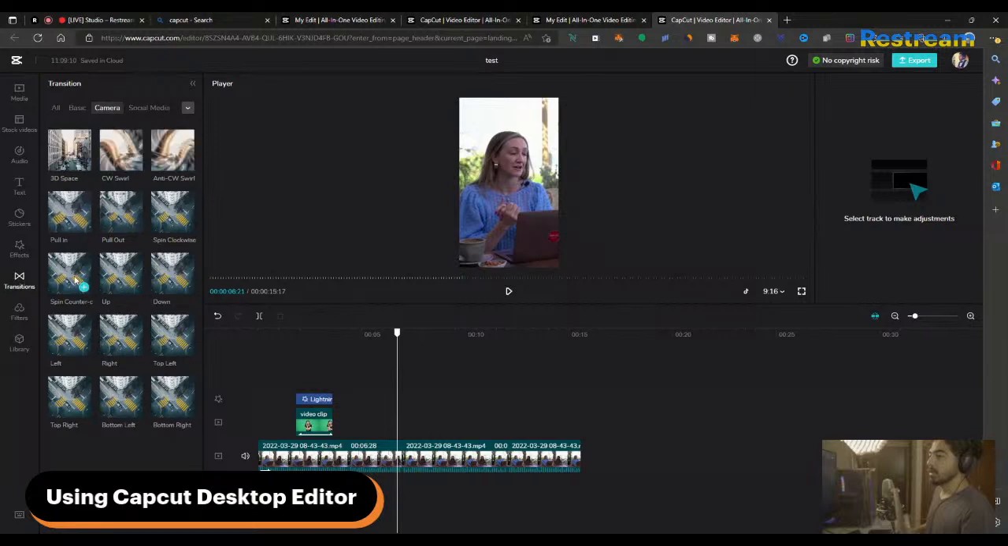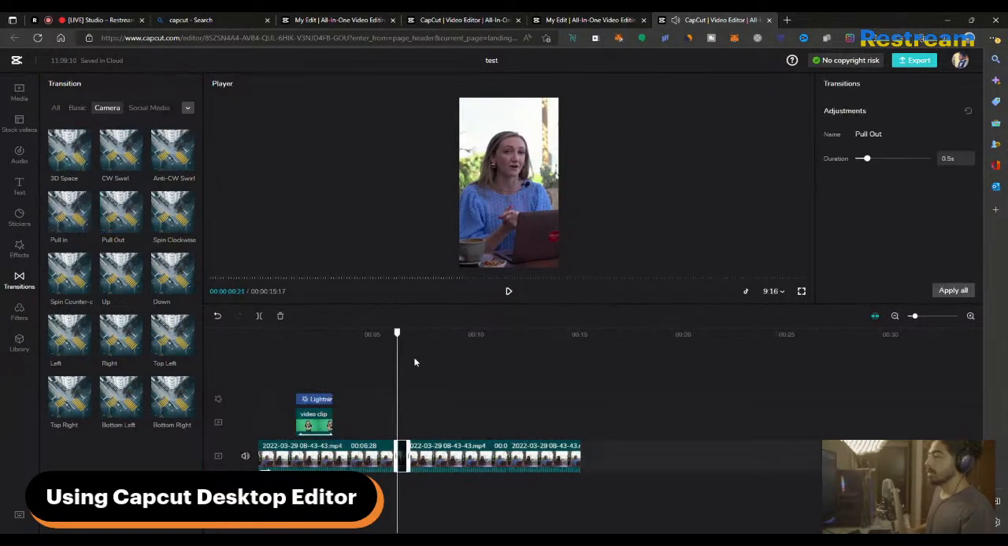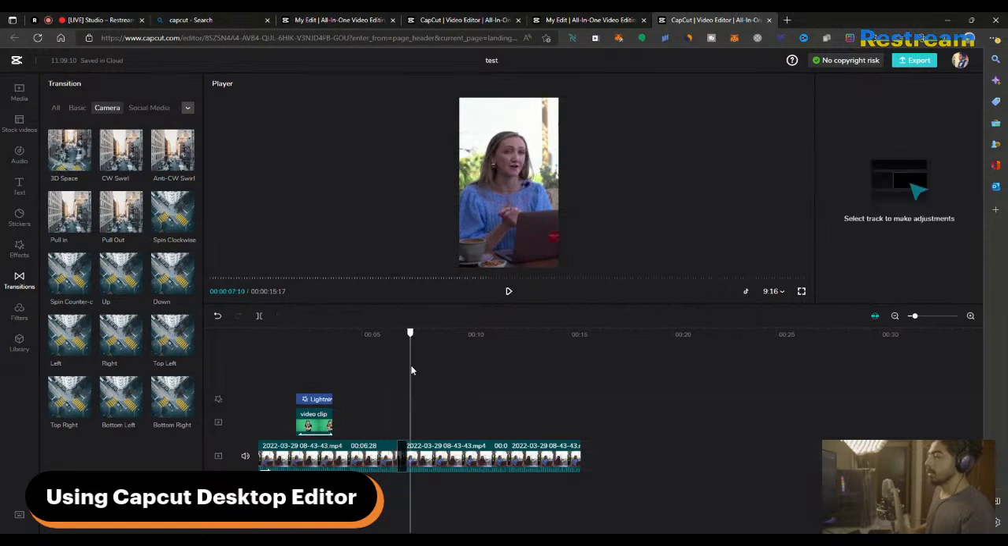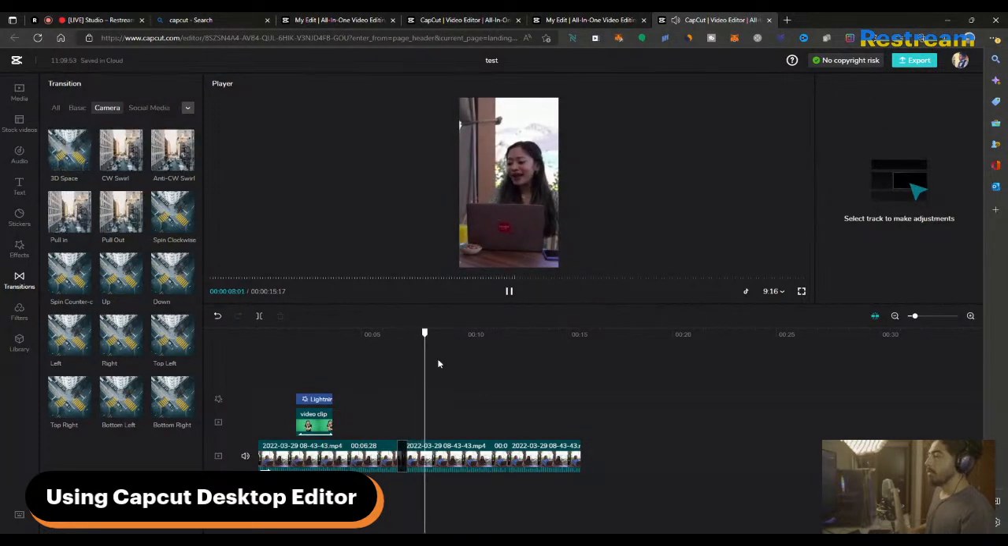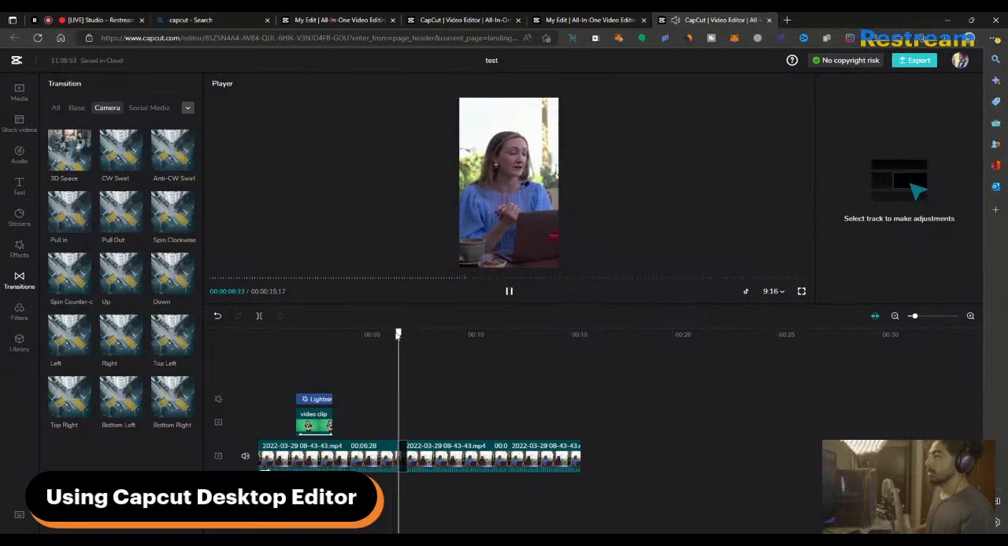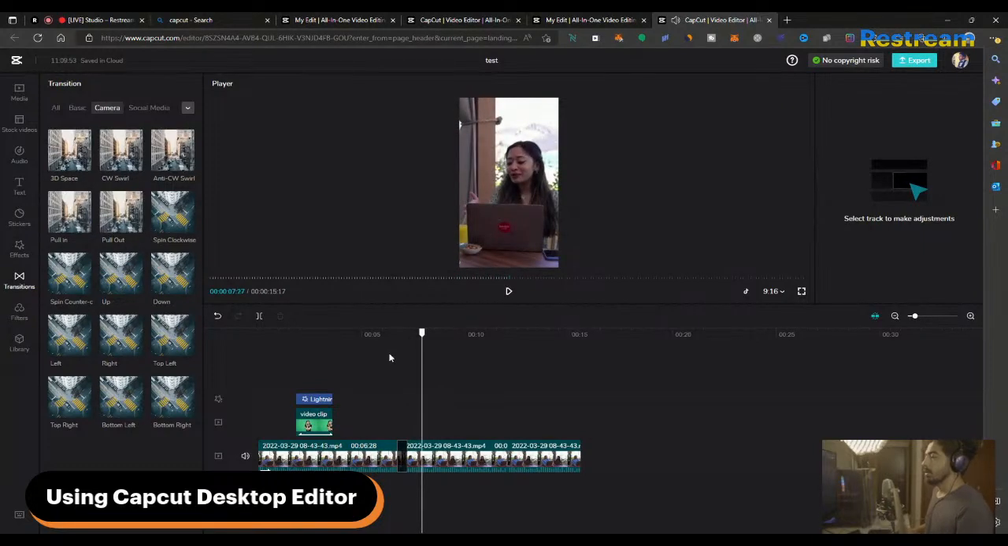This is really nice. So let's say, what's this? So it even does a preview. So you press the plus sign. There you go. I just don't understand how Adobe doesn't have these transitions yet. Don't get it.